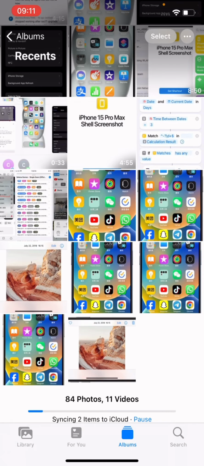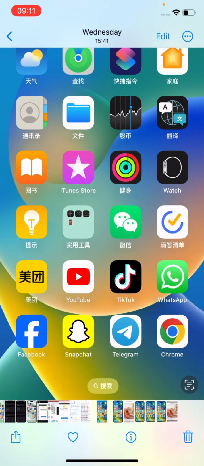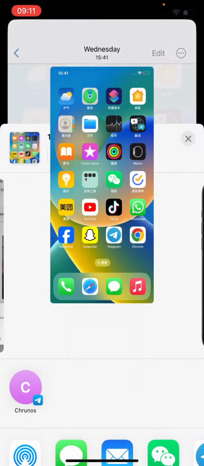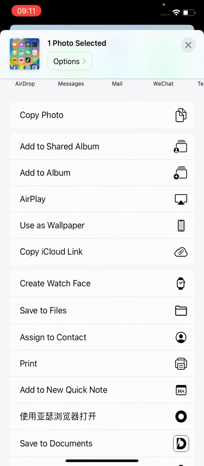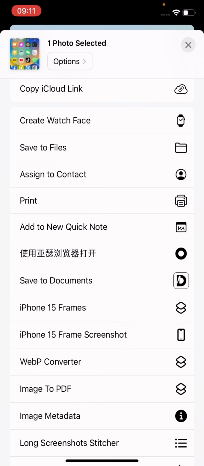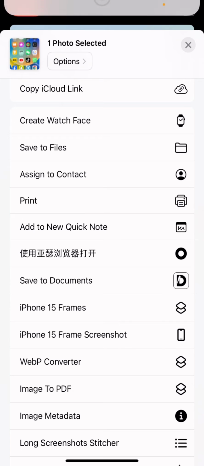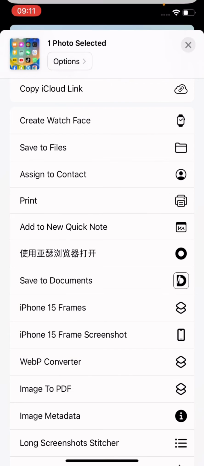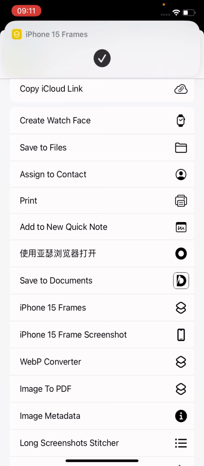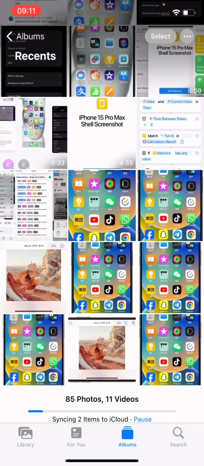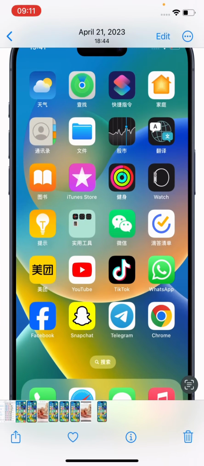You can also run it from the Photos app. Let me just tap the share button. Oh, it's here, share button. And scroll down to this iPhone 15 frames. Okay, select the color, select the blue one. Okay, it's done. Go back. It's here.